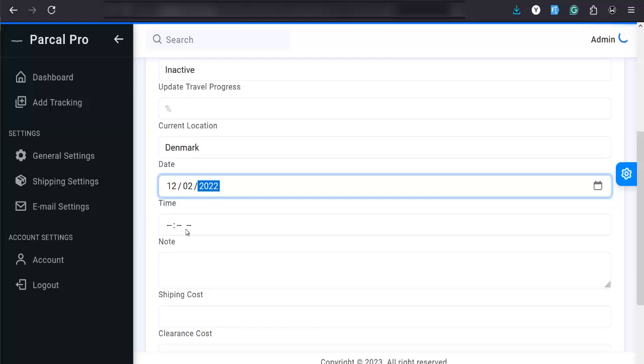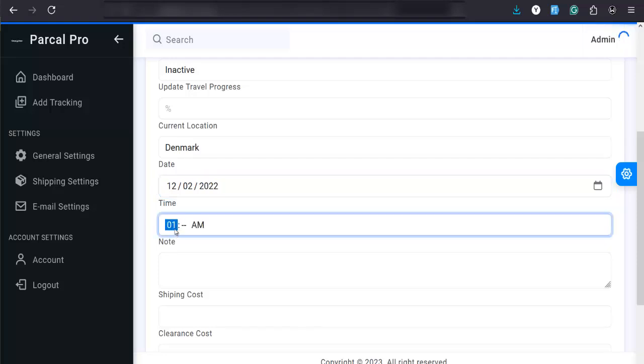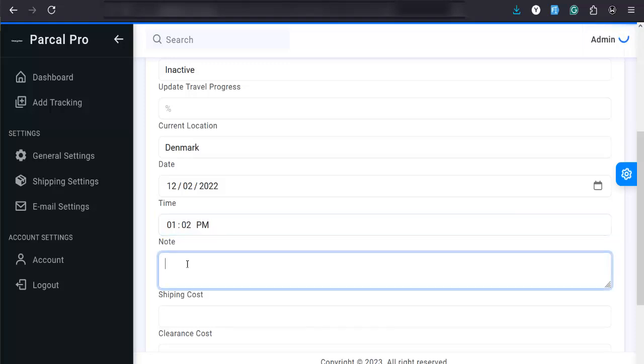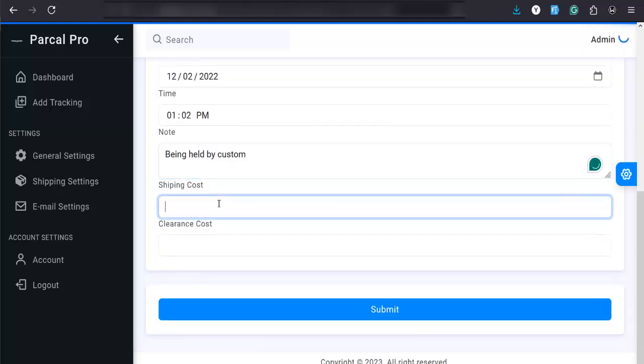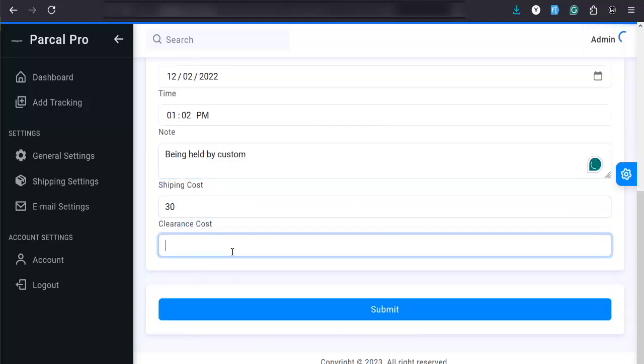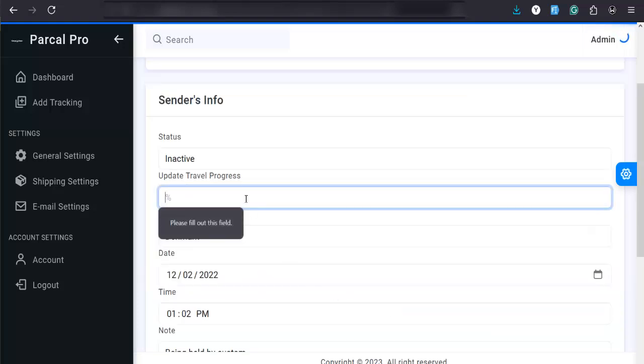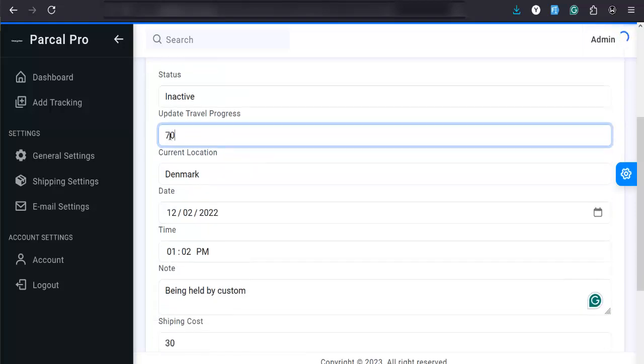Okay, I can put in the time also, and I can put in a note. And I can actually put in my shipping cost and my clearance cost also. Okay, then I click on submit. Okay, update travel part and progress. So this is that bar that we saw right there. Okay, so I'm going to put 70%, and I'm going to click on submit.